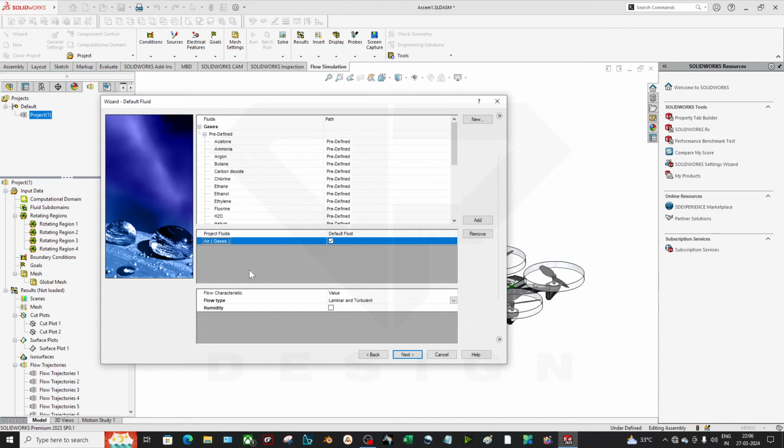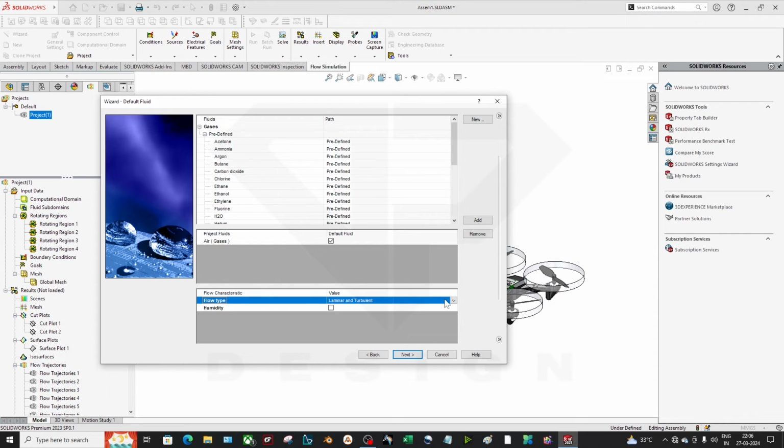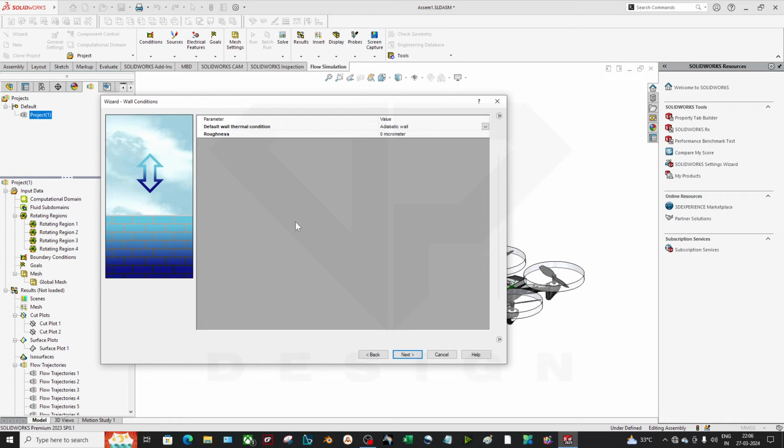so it will be only my project fluid. And in the flow characteristic, you have to select the laminar and turbulent both. If you select the turbulent only, there will be no issue because flow will be turbulent only in this kind of analysis. If you select the laminar, then you will get wrong results, right? Humidity, I don't want to add for now. If you check the humidity, you can just input the value for that.